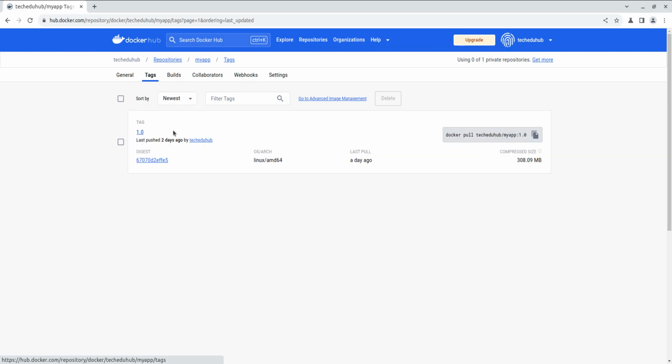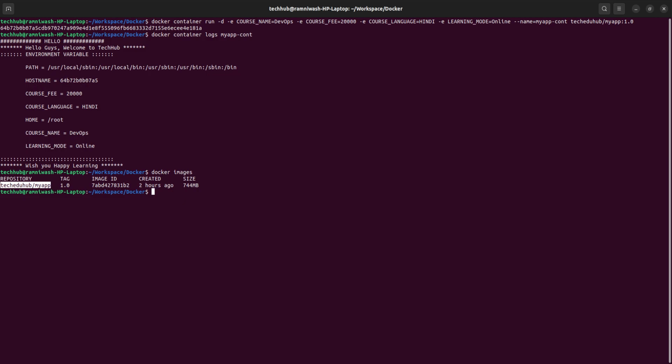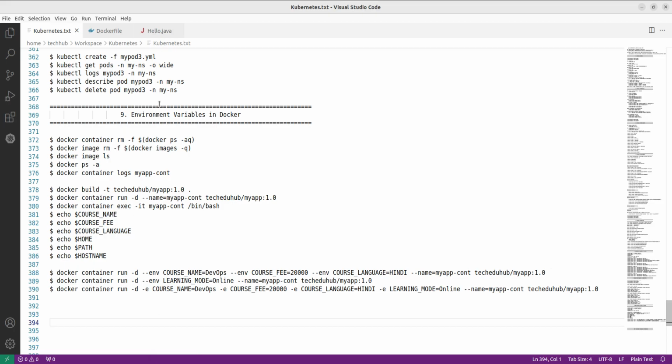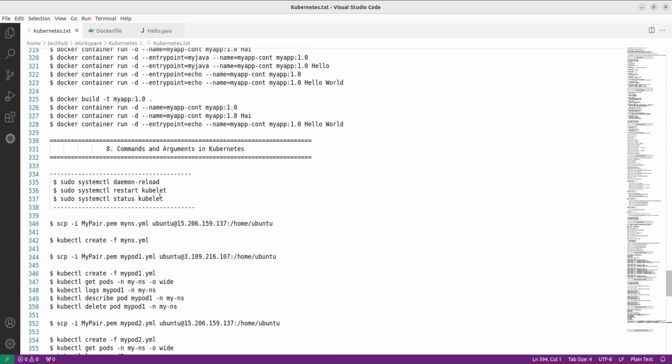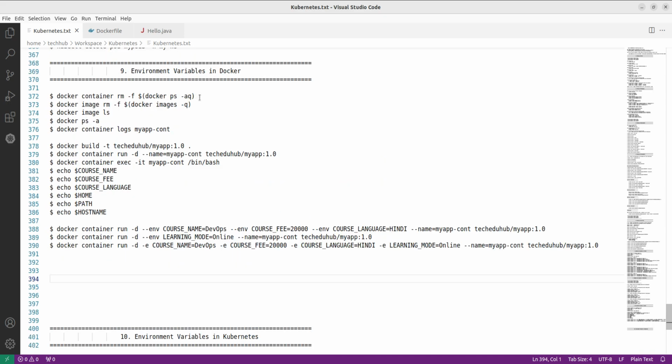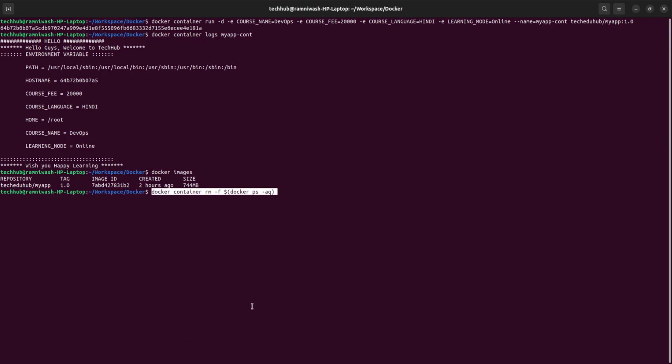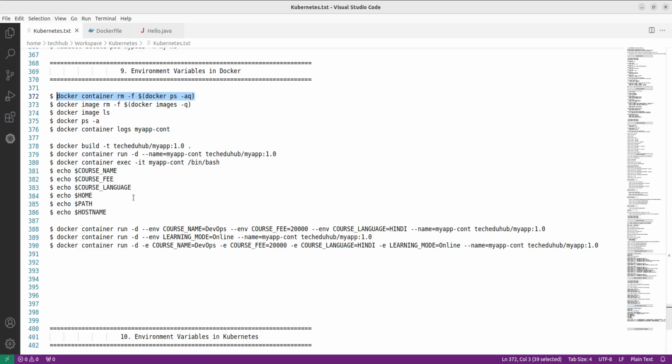Okay, so it was pushed 2 days ago. So this is the 1.0. Now what I will do, I will just delete this image and create a new version, 2.0. Delete this image first. You delete the container first. Okay, container is deleted. Then delete the image.